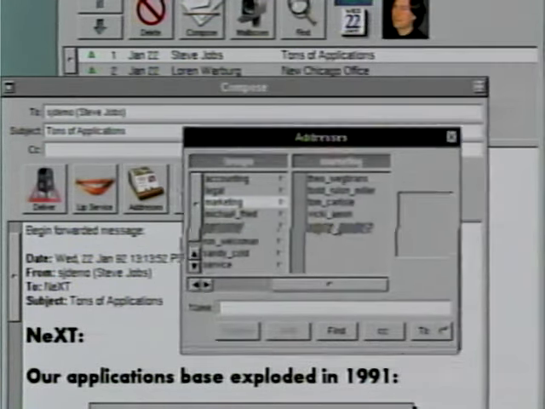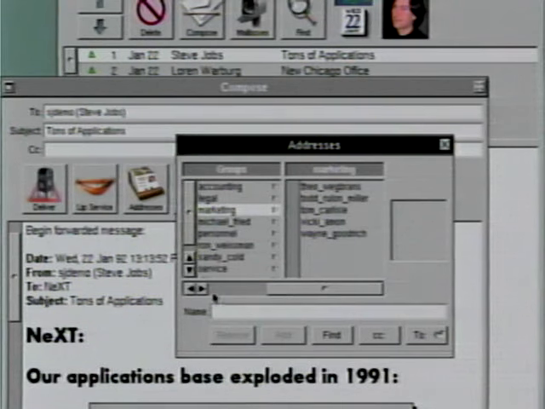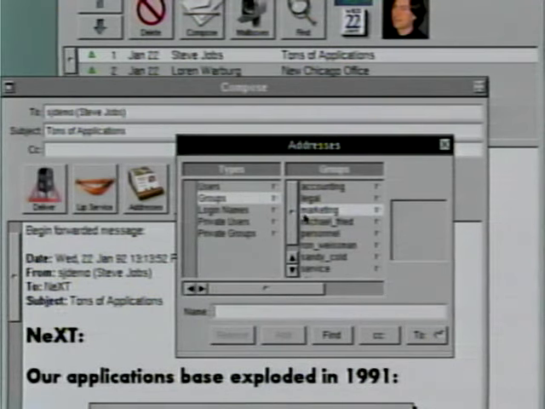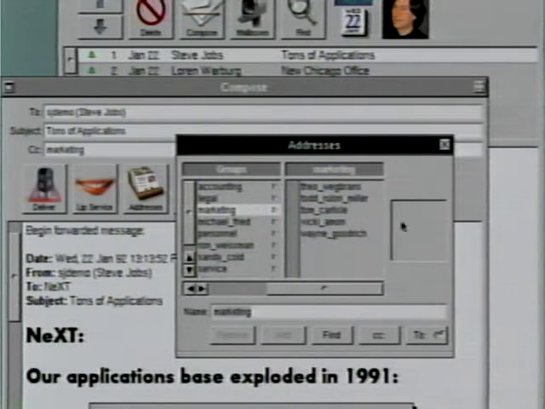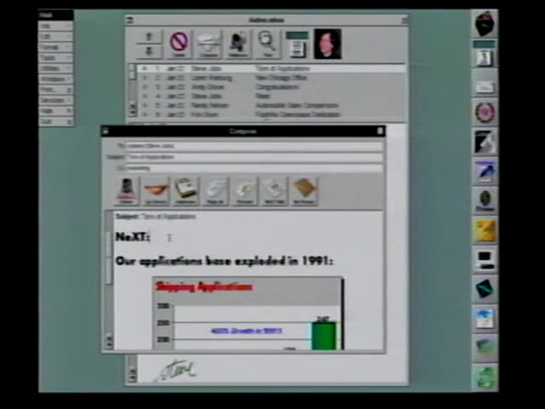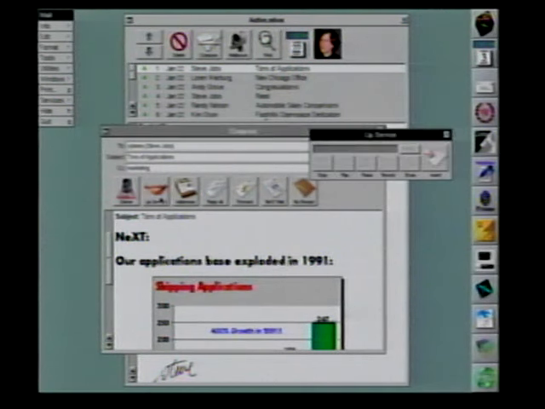I can go back here, and I can look up, let's say, a group of people, the whole marketing department I can send this to. I can CC the marketing department. And I can even add voice annotation by clicking on what we call lip service, and I can record something. Hey, can you check this out and let me know what you think? Thanks. Bye. And I can insert it, and you'll see the lips are inserted here.